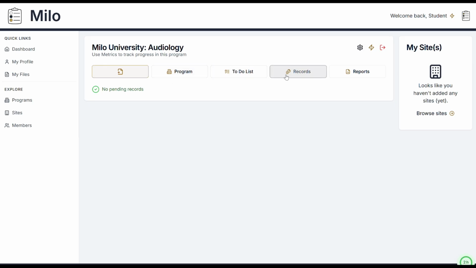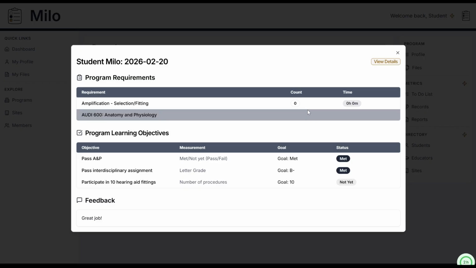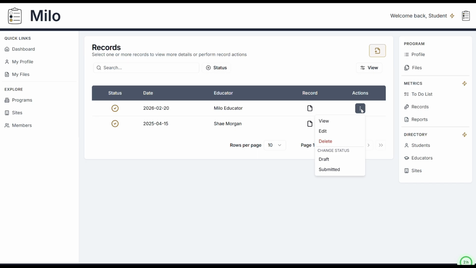So students can click on the records section right from their dashboard and go see a list of all of their approved records. So this is that record that I made with Milo Educator, and I can view the record and see any feedback from my instructor. I do have the option still to come in and edit the record, but if I do, that will revoke the approval and require it to be resubmitted and approved by the educator.